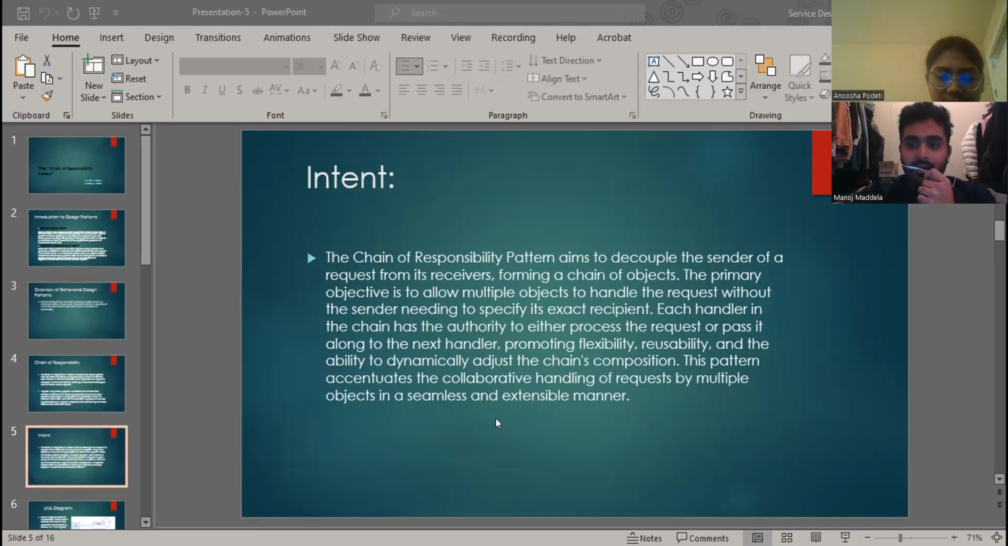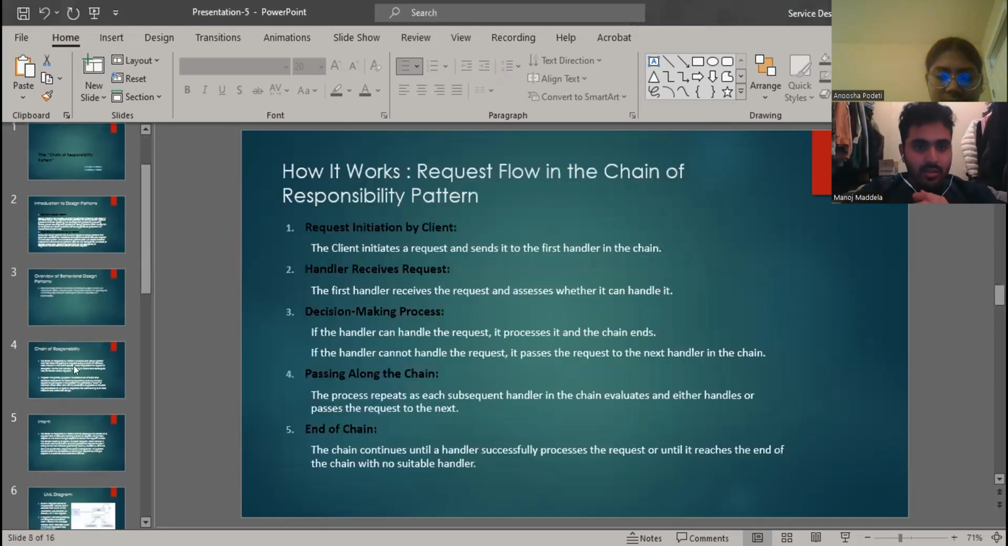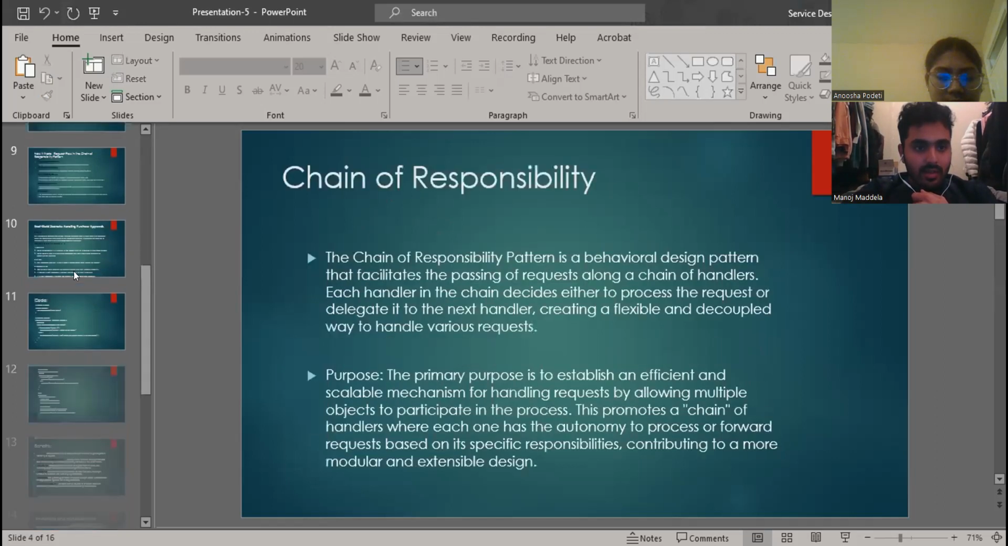Give me a moment. Flexibility and dynamic handling. I have some issues with this.